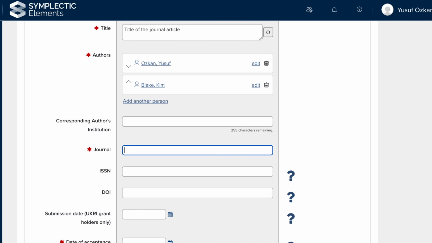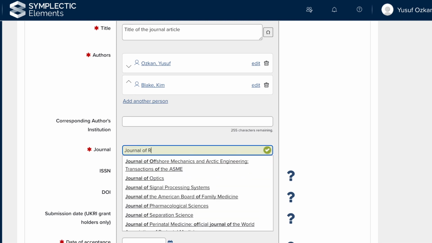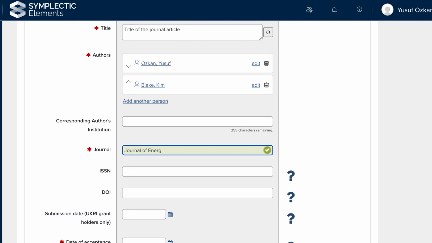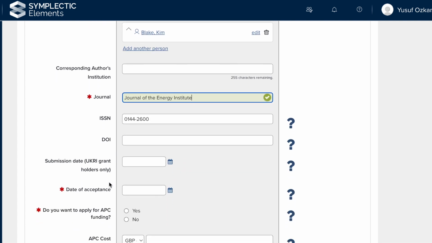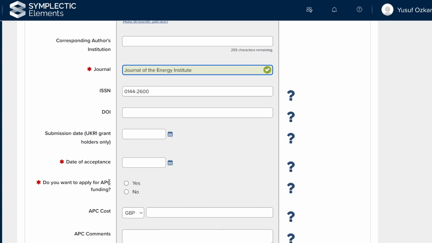This will autofill, so you can select your journal from the drop-down menu. The ISSN field will be automatically populated when you do this. If you have the DOI, enter it here. In this example, we don't have the DOI yet.